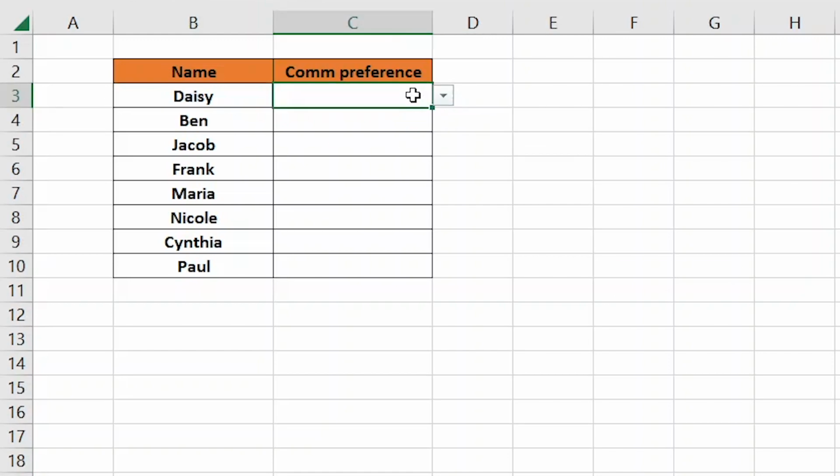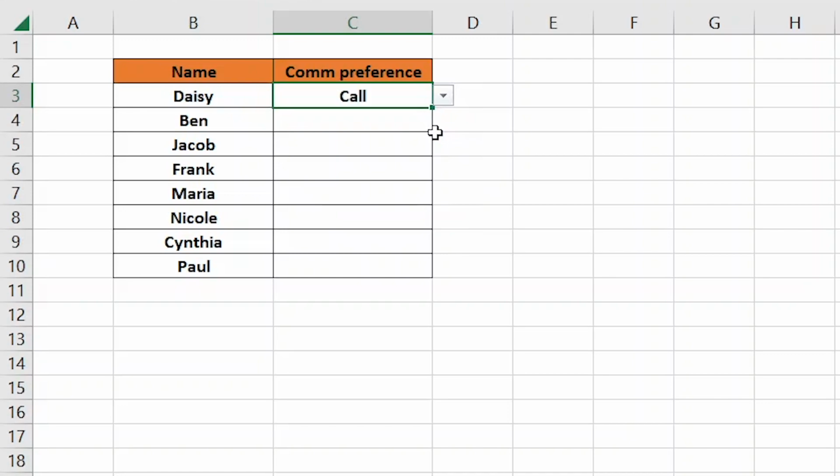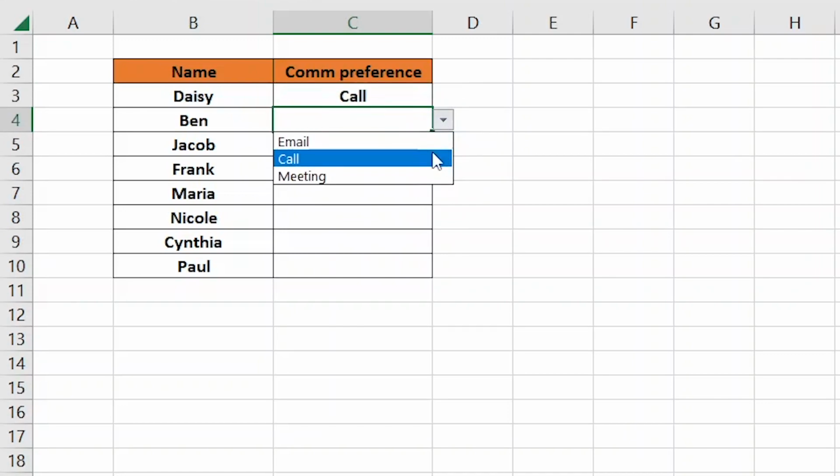We click on the cell. We will see a drop-down arrow on the right side of the cell. Click on the arrow. We have just been shown the list we were entering. Now we can choose any option we want. The cell is now filled. It's working well. It was easy, wasn't it?